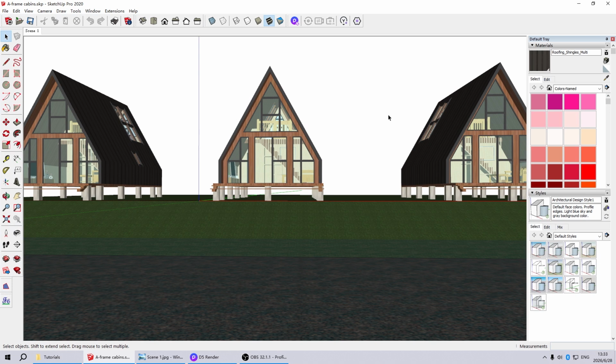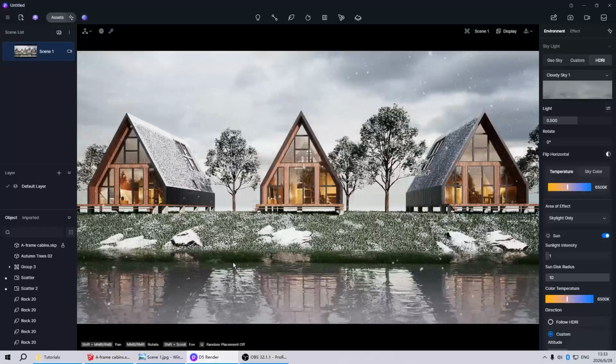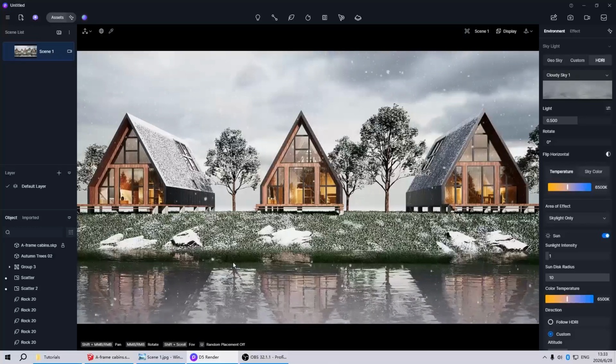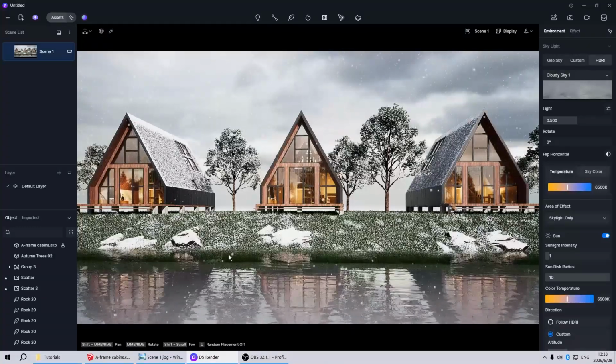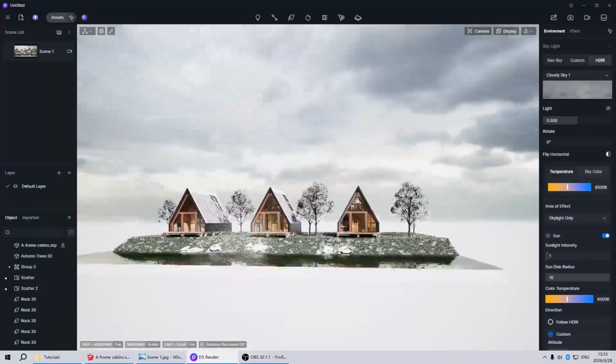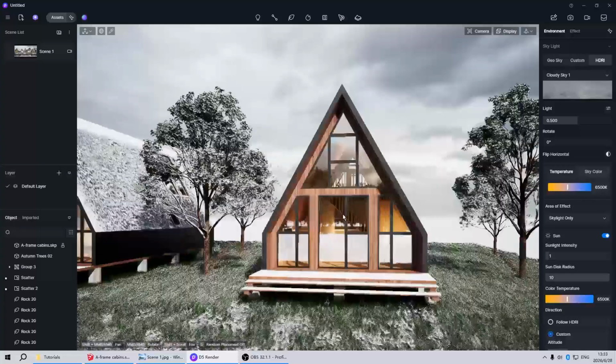Hello everyone, today we are going to render those cabins. This is the final rendering. And this is the preview in DeFi Render. Before we get started, I want to show you all the lights I'm using. First, we have a HDR ambient light, and then we have the sunlight.